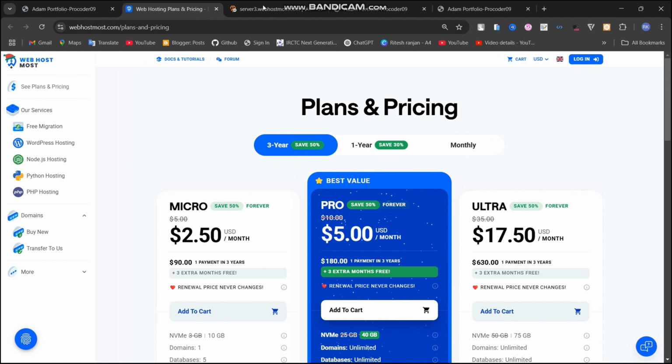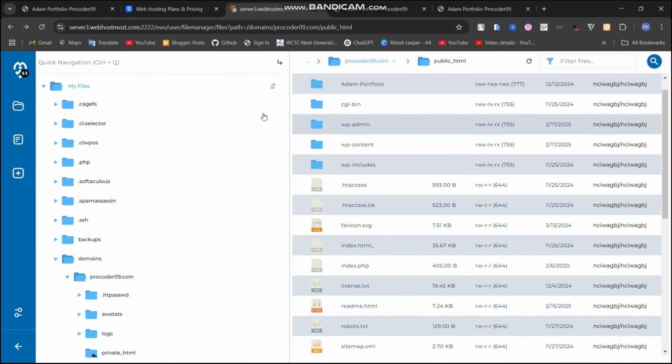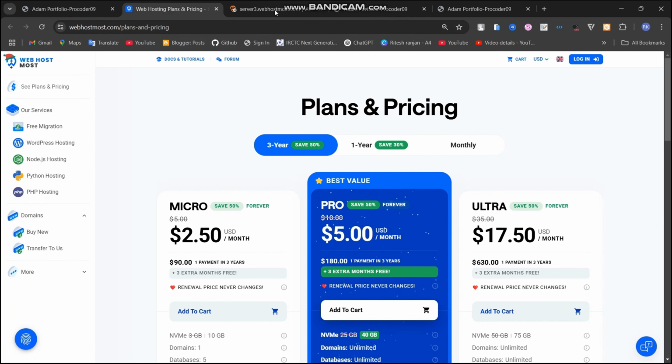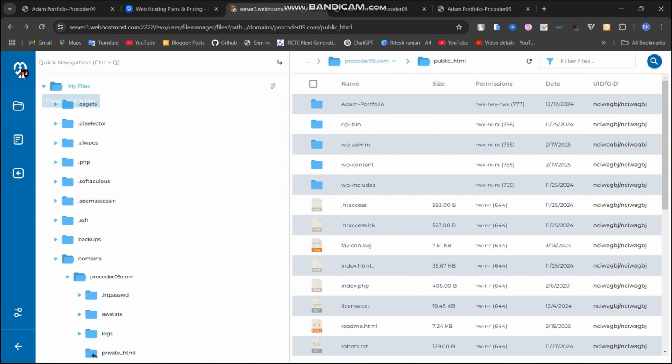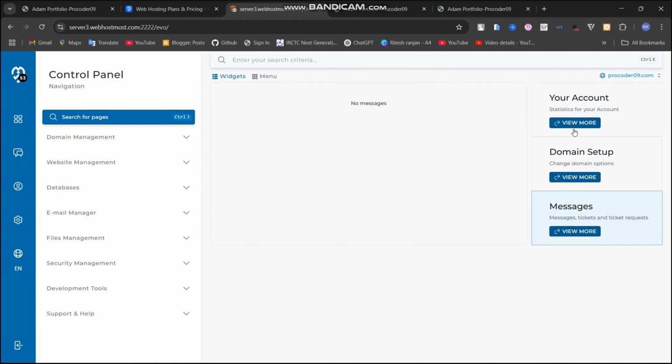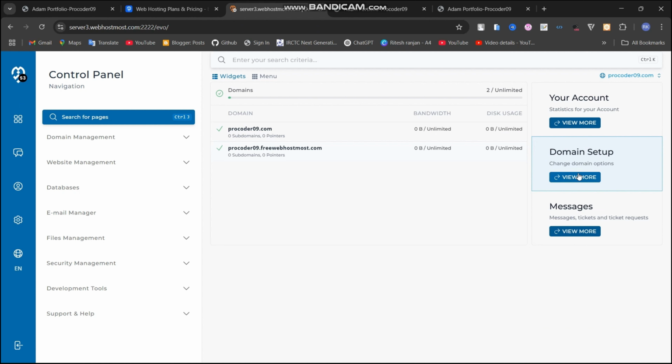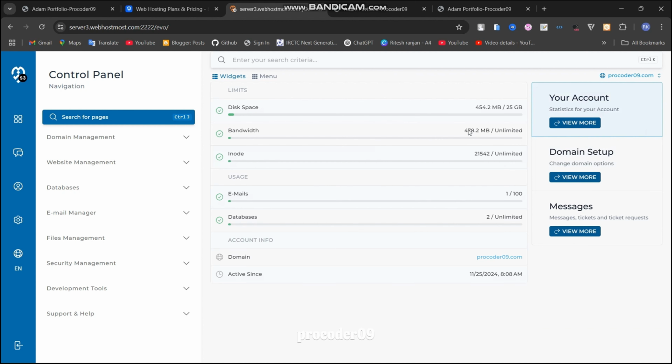Now come here to the server.js file. Just click on that link that I have clicked, and you can check here. There are some other things that appear, like domain setup, your account, how many disks are available, how much bandwidth, which is unlimited, node, which is unlimited, and how many emails and databases. Here we have the domain and its active date, which is November. Everything is available right now, and you can create as many as you want.